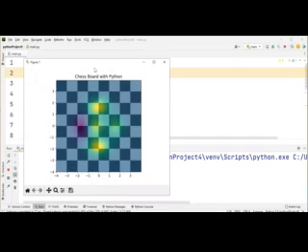Today we are going to see how to create a chessboard with the help of Python. Once you execute the program, it shows like this. If you want to create something like this, we need the support of two libraries: one is called matplotlib and one more called NumPy. So let's go for the coding here, how to create a chessboard with Python.